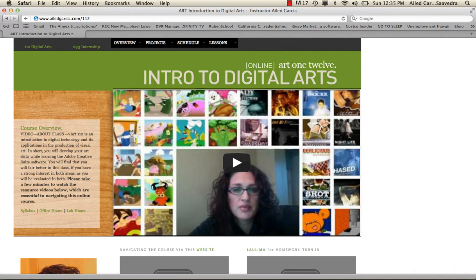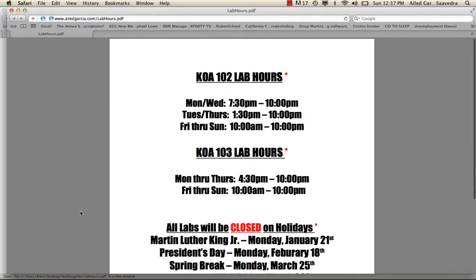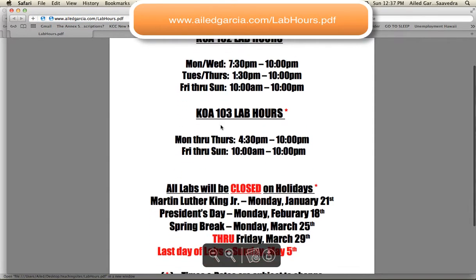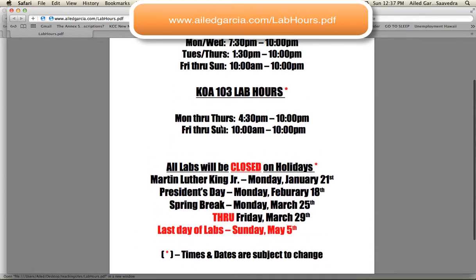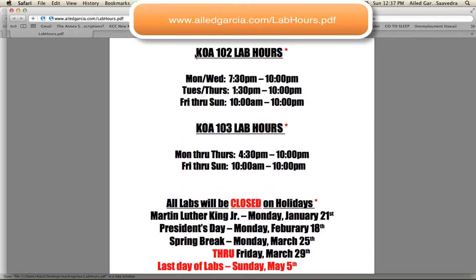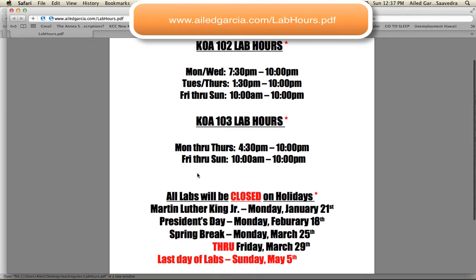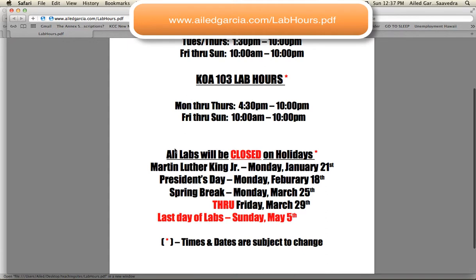Okay, let's begin by letting you know that on the website the lab hours can be found here, under lab hours. When you click on that, it will pull up a PDF of the lab hours. It will tell you the two locations for the labs, one of them being COA 102, the other one being COA 103, and it'll tell you the times when they are open. It'll tell you the days that the lab is closed.